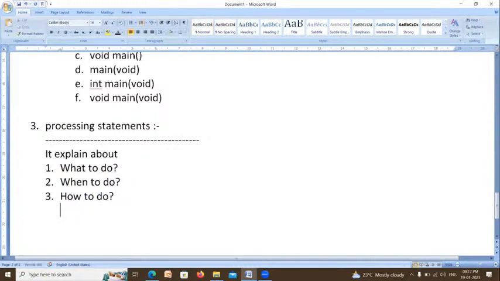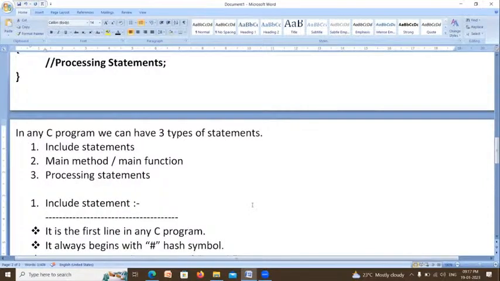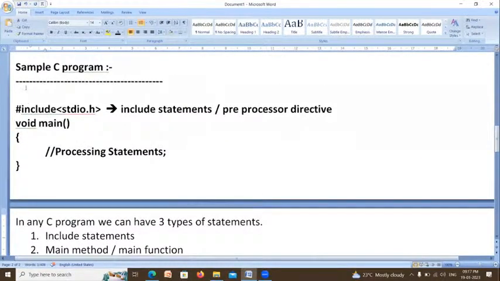Processing statements explain about these three things in order to solve a problem. If you want to solve the problem, what you have to do, when you have to do, how you have to do, those steps will be explained by using processing statements. So these are the three parts in a sample C program. Now note this.